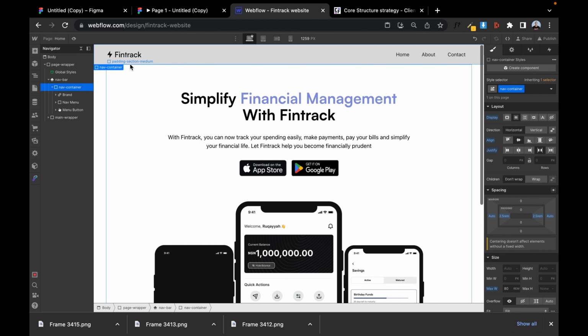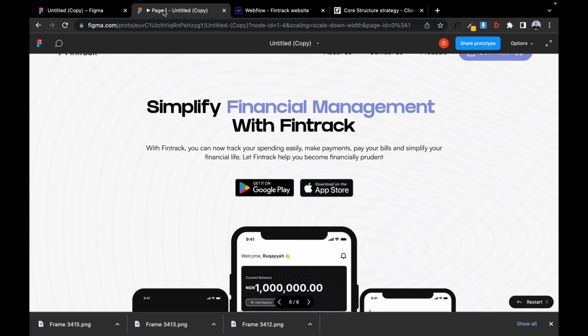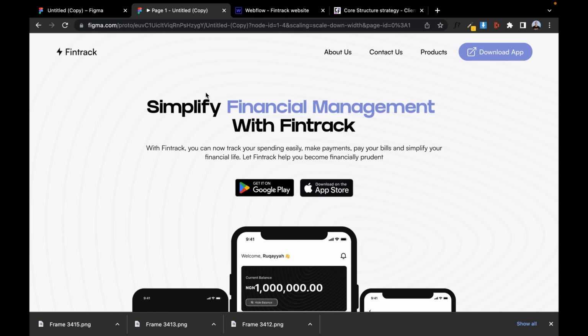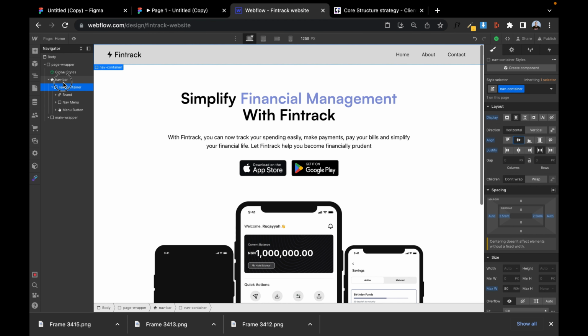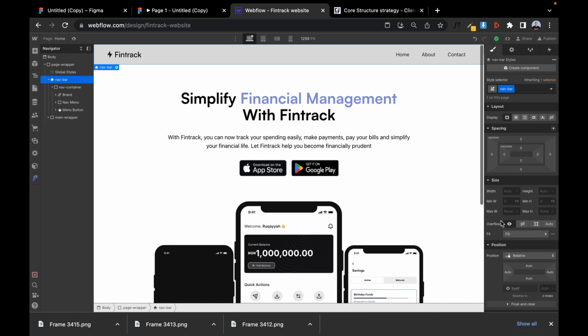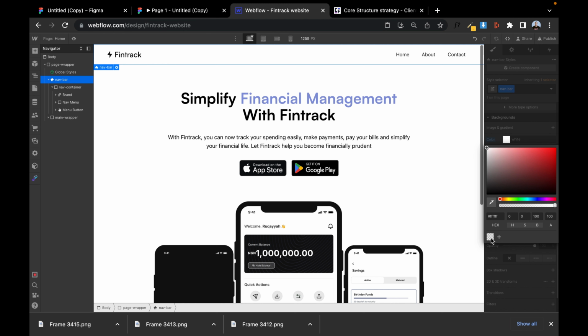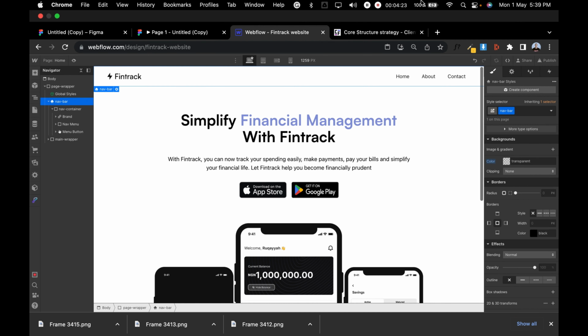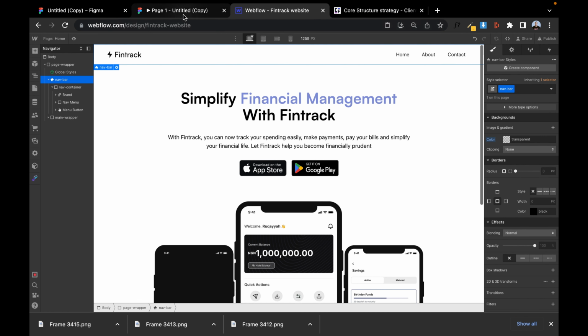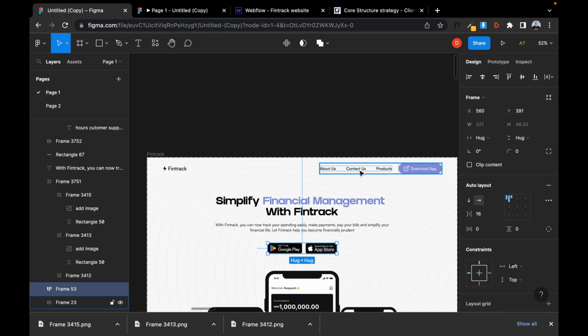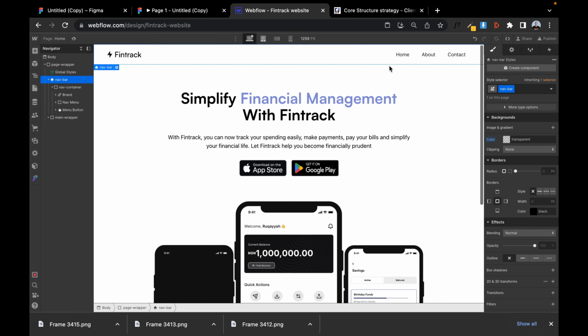Okay, now the next thing you want to do is see this gray background. We don't want it because our design here doesn't have any gray background. So you go to the nav bar, this nav bar here, scroll down here and just take it away, make it white or make it transparent. Okay, make it transparent. That's one way. And we have about us, contact us, and products here. So we're just going to rename this to about us.